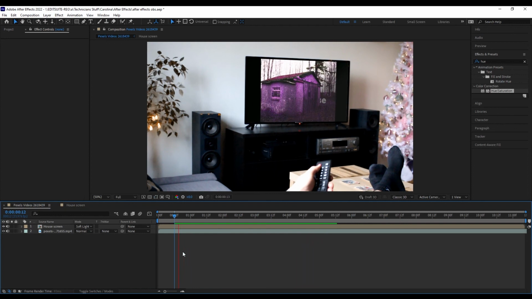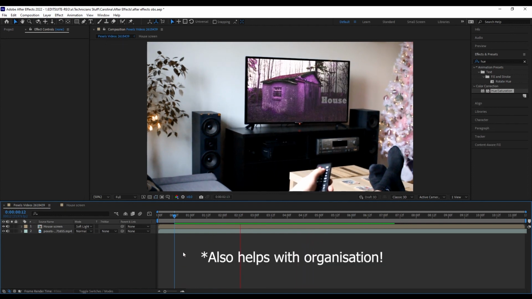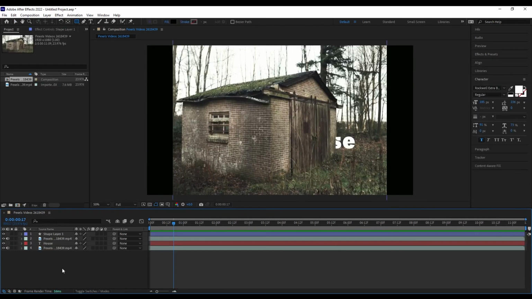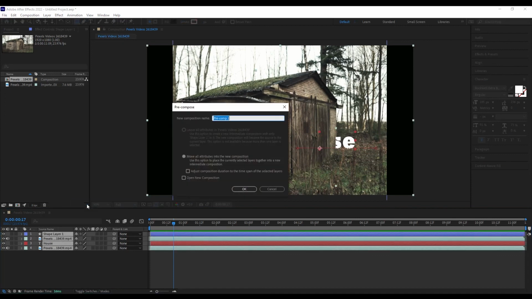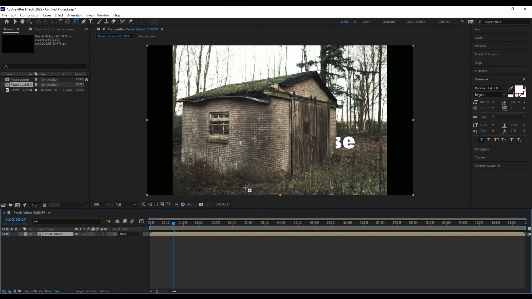So it's basically grouping things together so that you can move them or edit them as a group instead of having a million layers that you need to adjust one by one, if that makes sense. And to make one of these compositions, you just have to select the layers you want to group together, right-click, and select Precompose. And press OK, and there you go.